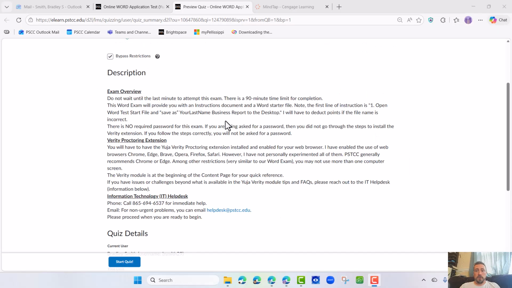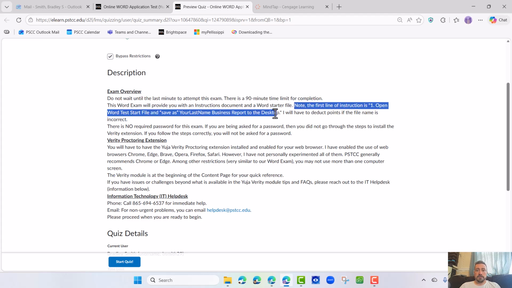There are quite a few steps to get the Verity proctoring tool working. I understand that. We're going to work through it the best we can. That being said, do not wait until the last minute to try this. Get it started soon. At least get through the practice test as soon as you can if you haven't already. As I mentioned, the first instruction of the exam is to name the document appropriately. That is points, easy points.